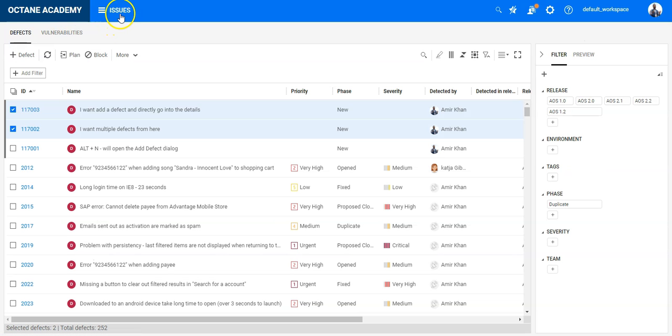These shortcuts are working across entities, as I already mentioned, and you can use them based on the tab and location you are in, in ALM Octane.